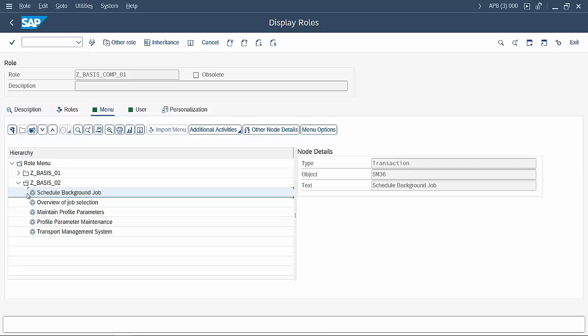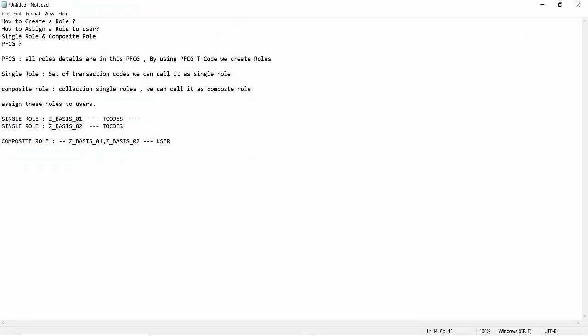So this is how we create the single and composite roles, and after creating the roles we have to assign these roles to the users. I don't know if you observed or not, while creating the single role we generate the profile. Generating the profile is compulsory in a single role.